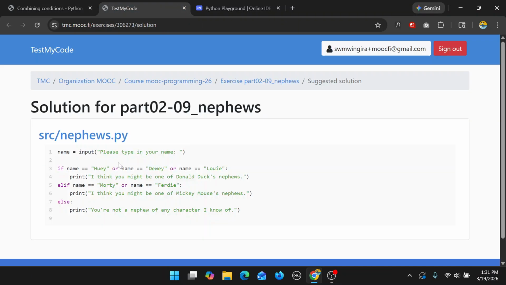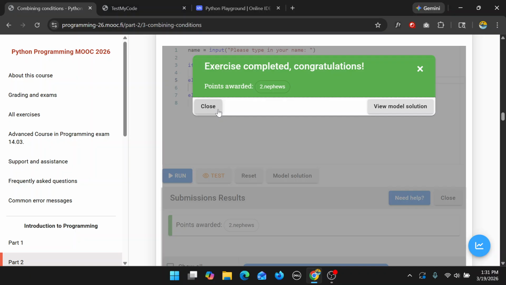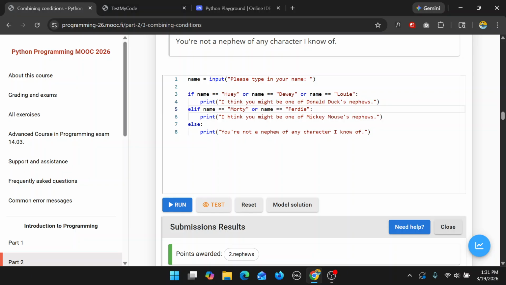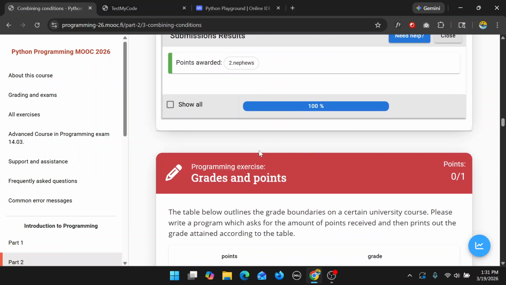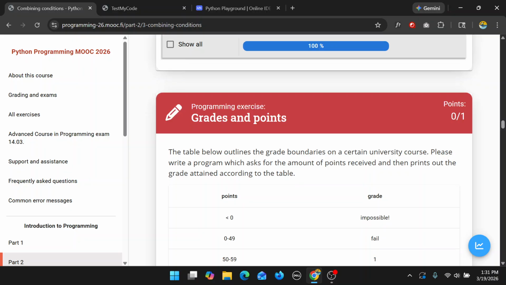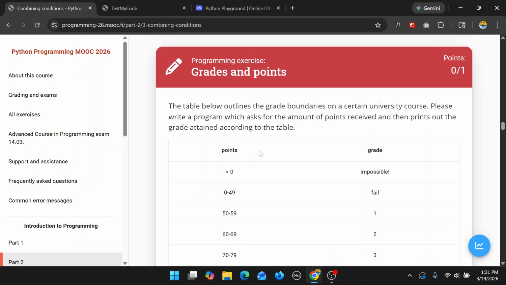We can take a look at the model solution. And they did the same thing. Check for Huey, Dewey, and Louie. And then check for Morty or Ferdy. And then otherwise just print out the last statement. So this is exactly what we just did. So you can take a look at my solution here. Again, solutions will be up on the GitHub repository. They'll be uploaded before you can even get a chance to look at this video. So you can click on the link below to go take a look at them and compare notes.